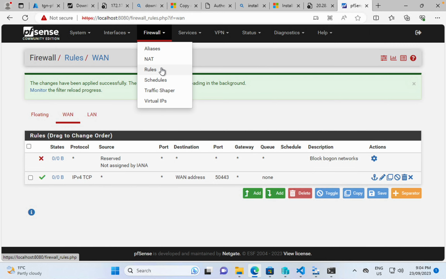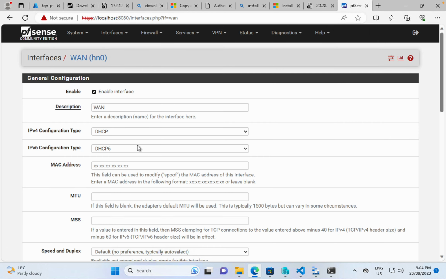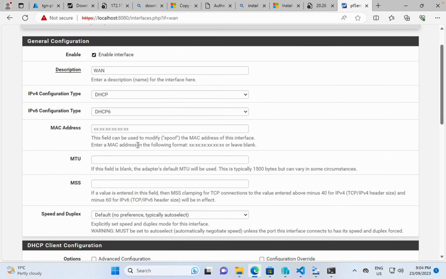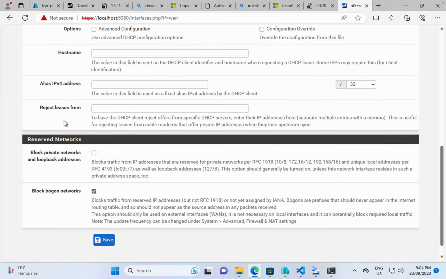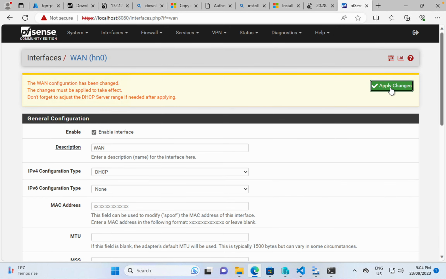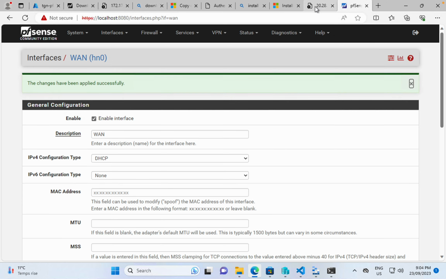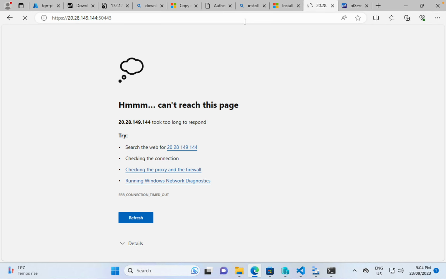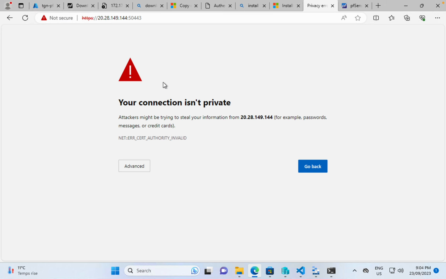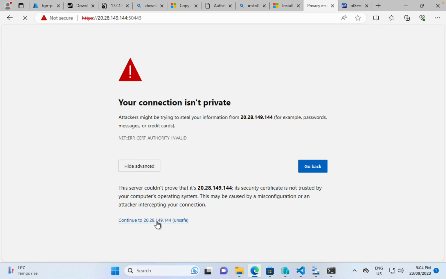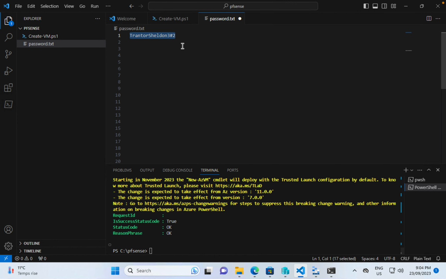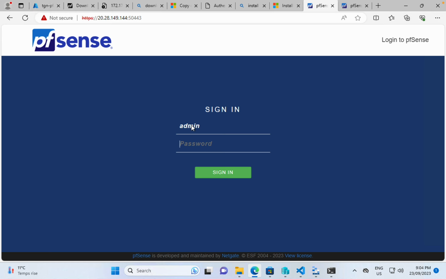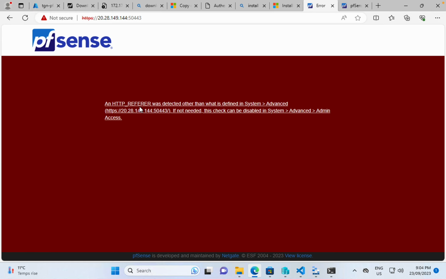So what is going on here? Let's have a look at the WAN interface. None. Apply. Okay, so I've just made a change there, and it seems that that now worked. So we just need to copy our password, and now I believe we have now run into our next error.